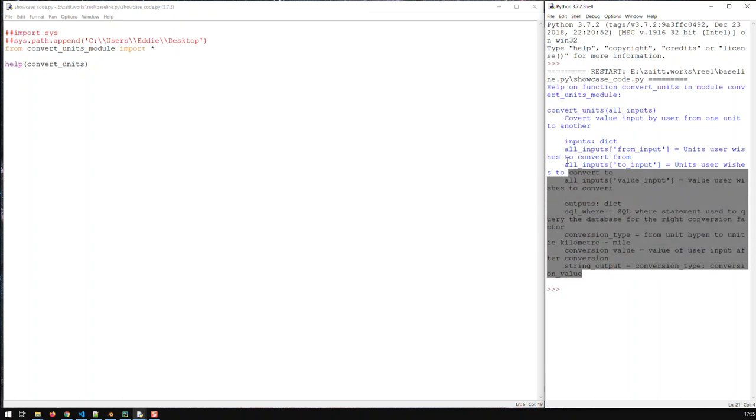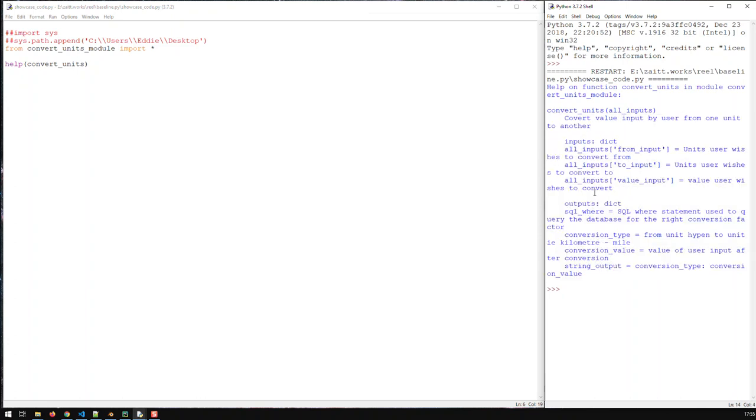And that's the docstring I've written regarding that function. So I've here: convert value input by user from one into another, the inputs, dict, and so on, the outputs. So that's one way of getting that documentation from that function.